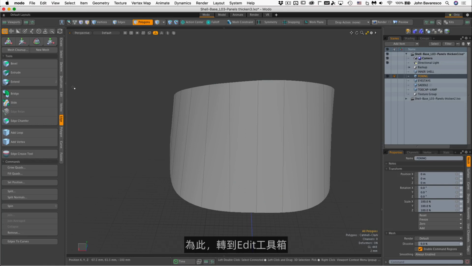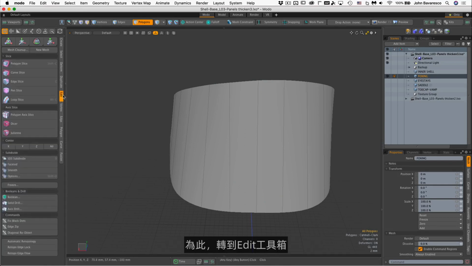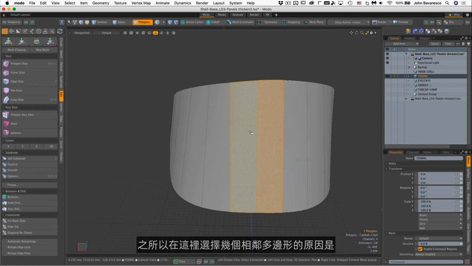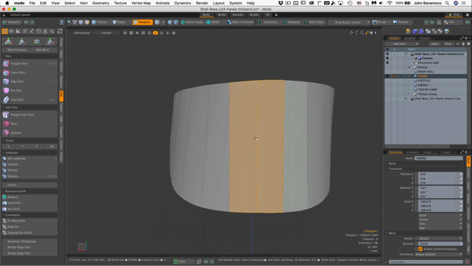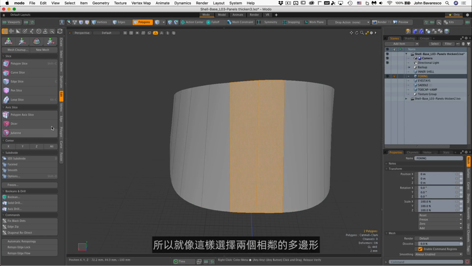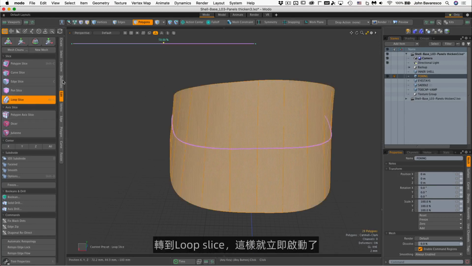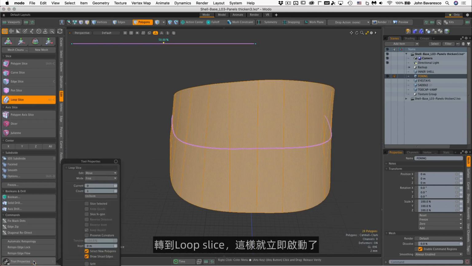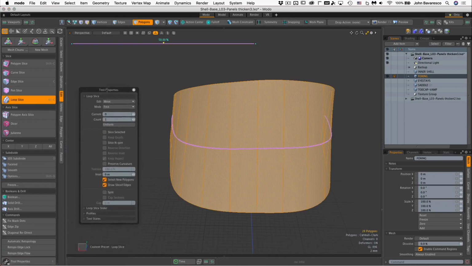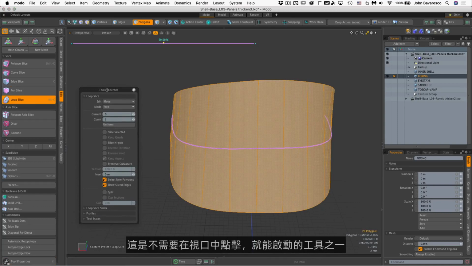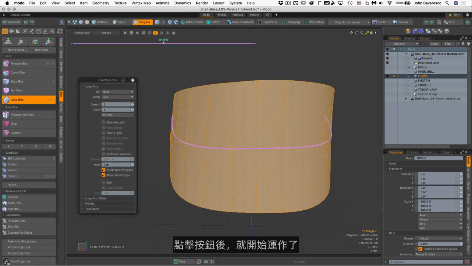So I'll just go over to the edit toolbox here. But I want to select 2 polygons. And the reason I select a couple of adjacent polygons here is so that it knows what direction I want the slice to go. So I want the slices to go horizontally, so select 2 adjacent polygons like that. Go to Loop Slice, and look, immediately it activates. It's one of those tools where you don't really have to click in the viewport to activate it. It just does when you click the button.